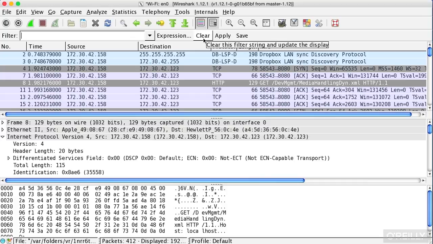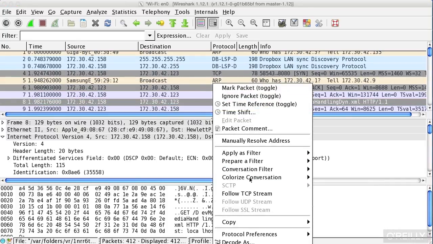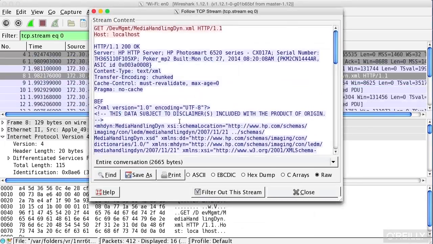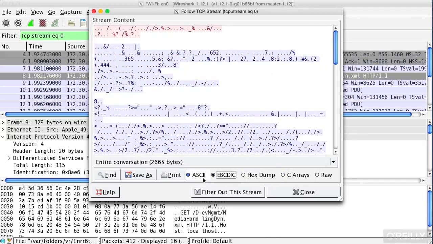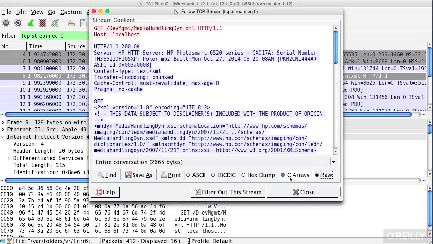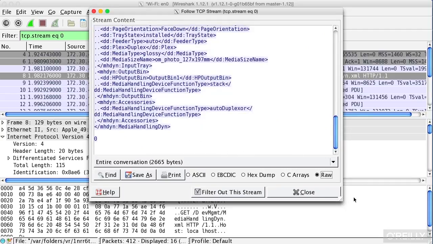Now, the other thing that I can do here is pick one of these messages, and let's say we're going to pick this one. If I right-click on it, I can say follow TCP stream. This is going to create a filter for me. And it's also going to pop up this message where I can see all of the text that has been decoded. This is raw. I can change the way this is being decoded. I could say C arrays. I could do a hex dump, EBCDIC, ASCII. I'm just going to go back to raw here. This is the raw value of the actual payload from all of those messages. This has removed all of the headers for me and is just showing the payload.